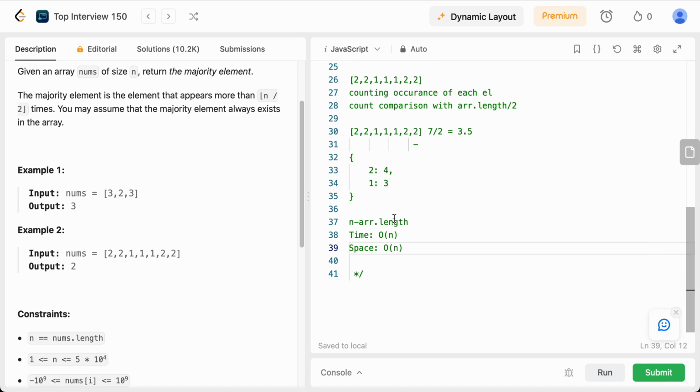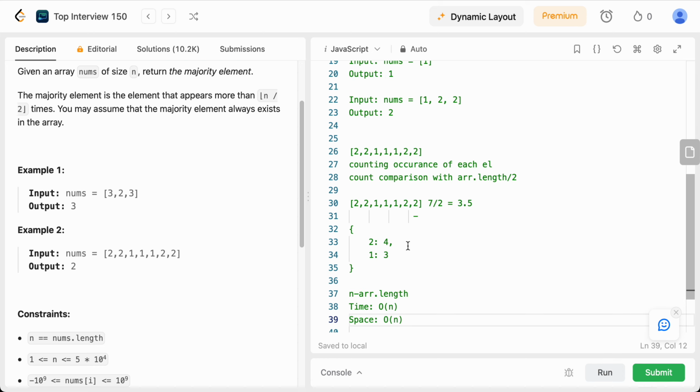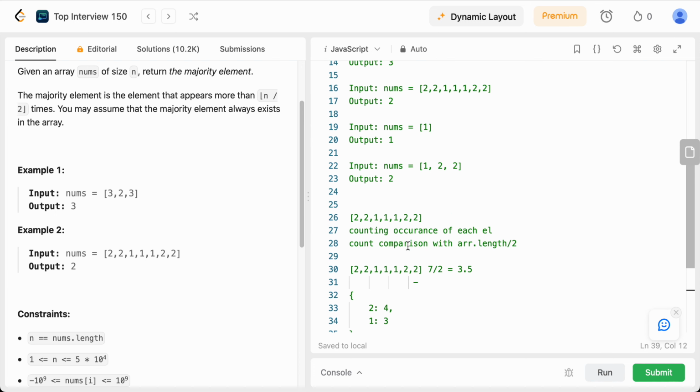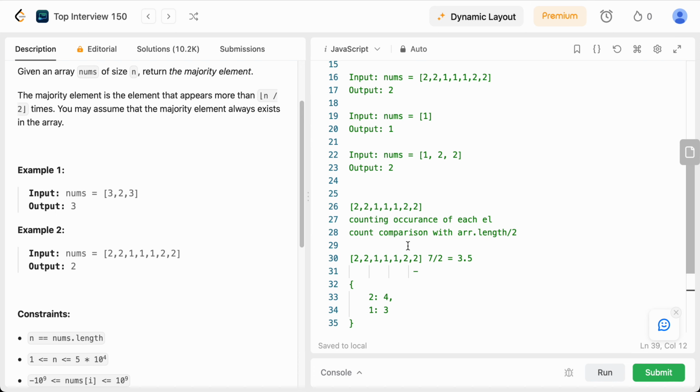Okay. Now I guess it's time to code. If you want to code it yourself, you can pause the video right here. Otherwise, I will go on and start coding.